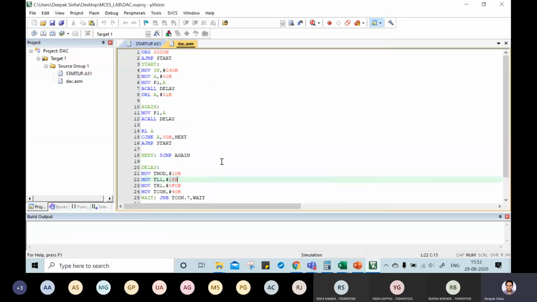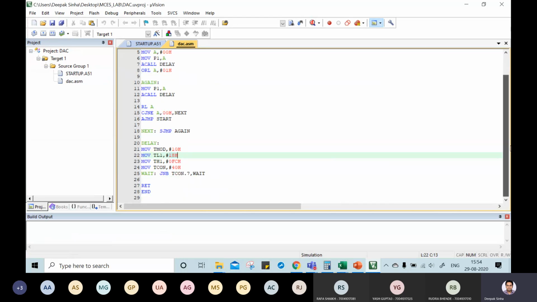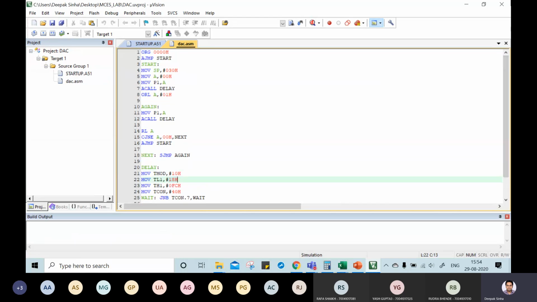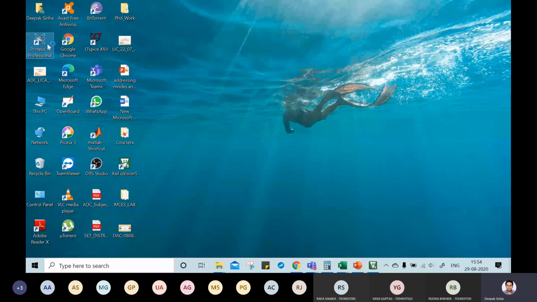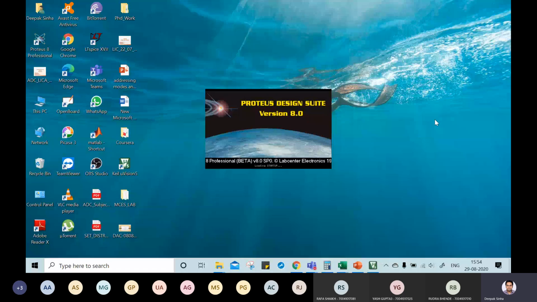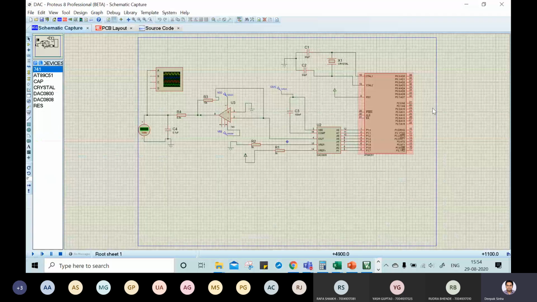This is the program. And so this is the same program. I hope that I should not be showing it to you now, that you can do it. Okay, let me show you the Proteus diagram first of all, then let me show you the output. Then you can see the connection.